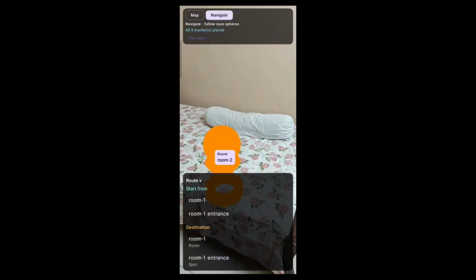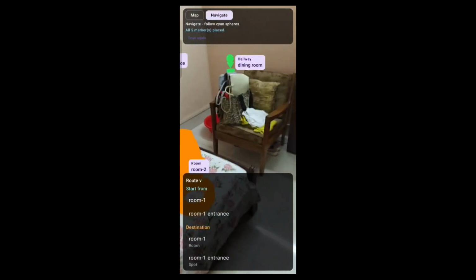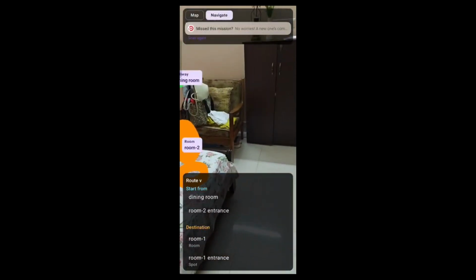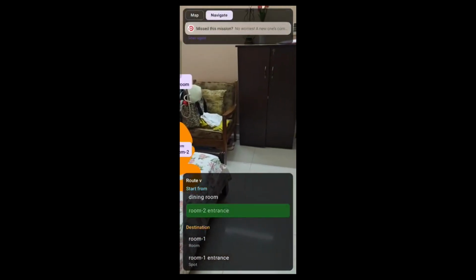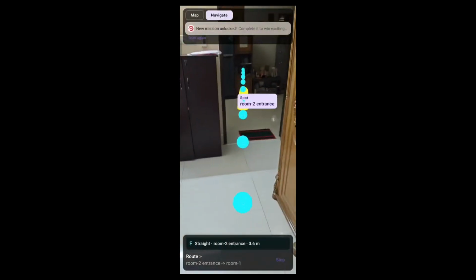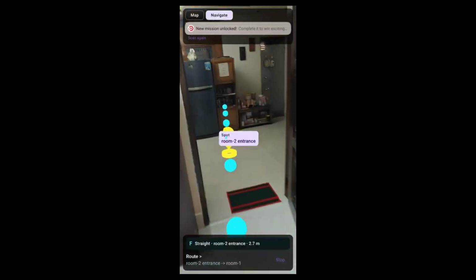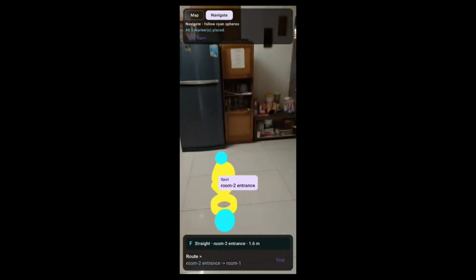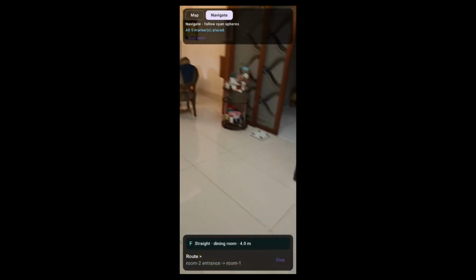Now, let's test the navigation. Tap the Navigate button. We'll start from Room 2, so select Room 2 as the starting location and Room 1 as the destination. Once the route is generated, simply follow the 3D dots displayed in AR. These dots represent the navigation path from your current location to your destination.